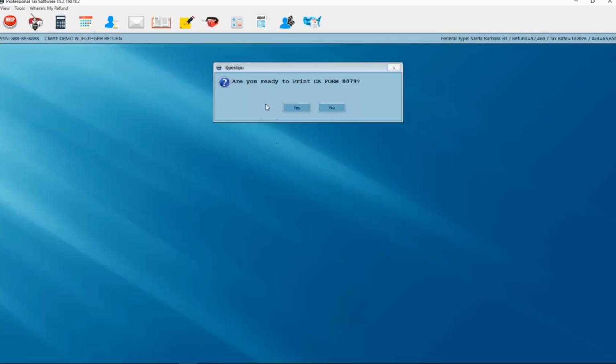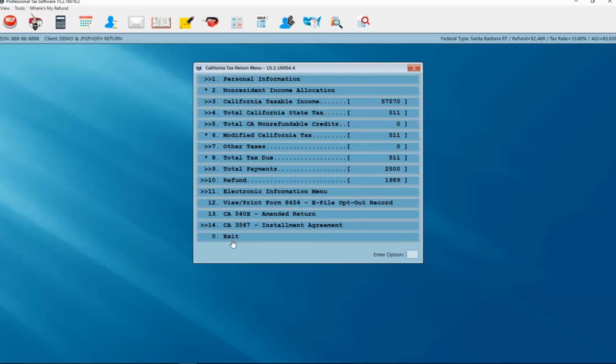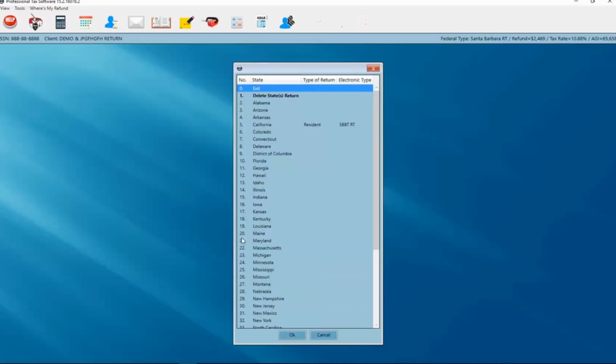You exit. Are you ready to print this? Yes or no? No, we know what it is. Go ahead and click exit here, and then we're done with the return. You can see that it tells you this state is attached to this return, and you can go in and add as many as you want. You can obviously file the state independent of the federal and so forth.